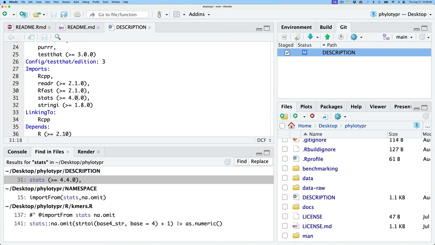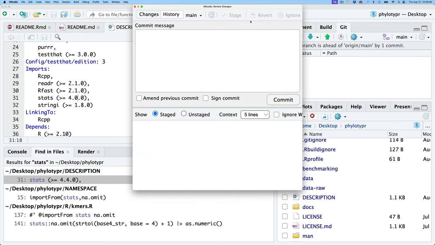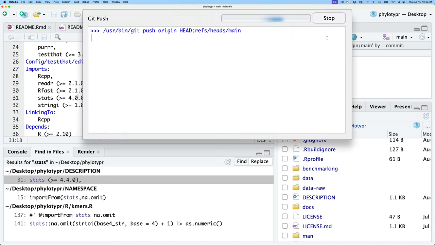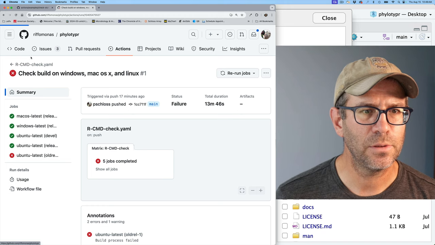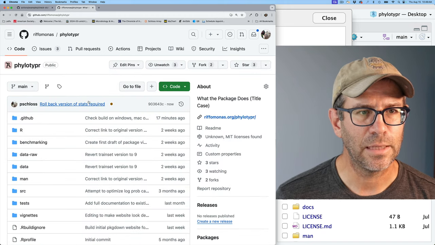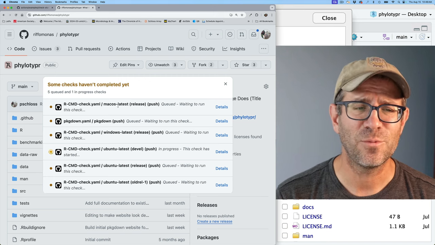And then commit this change to my description, and I'll say "rollback version of stats required," and we'll go ahead and commit. I'll then go ahead and push, and again, coming back to my code, I'll see that it's going through this all again, right? So this took about 14 minutes to go through before.